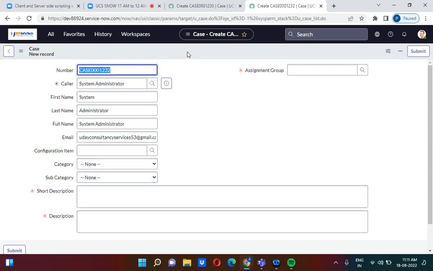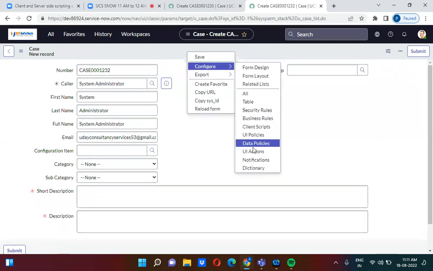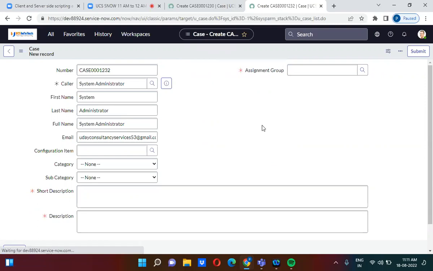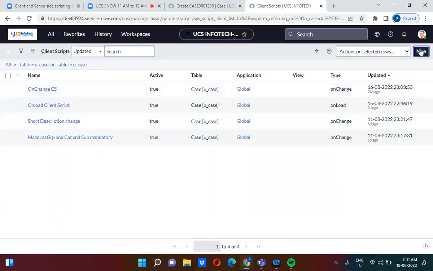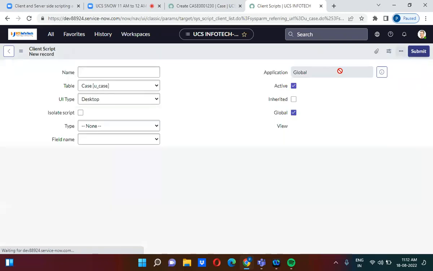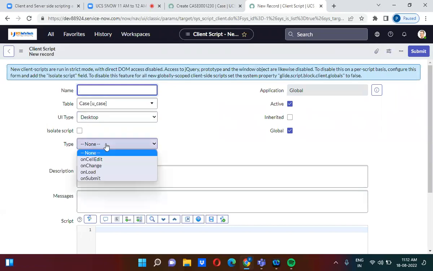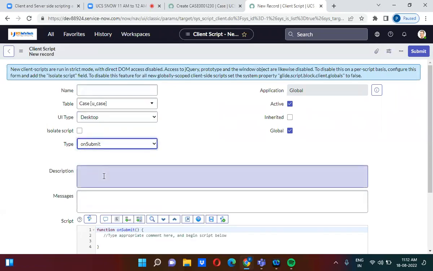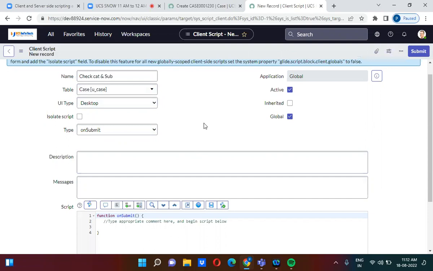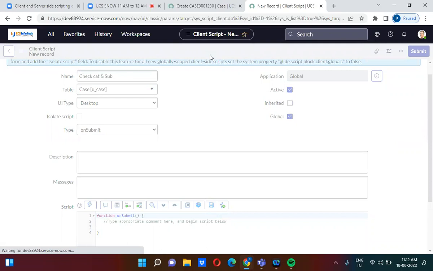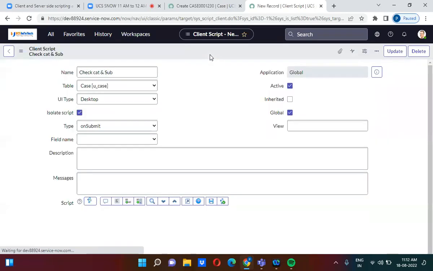I am going to write the on submit client script, configure client scripts. Here for type I am selecting on submit. Pick category and subcategory. Now I am going to save this client script. This will run just before the form submission, remember.